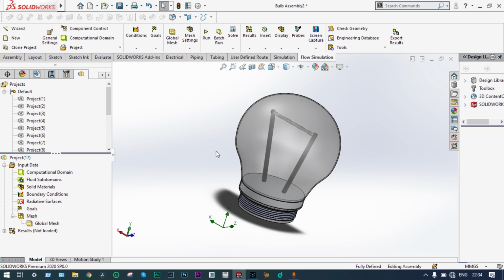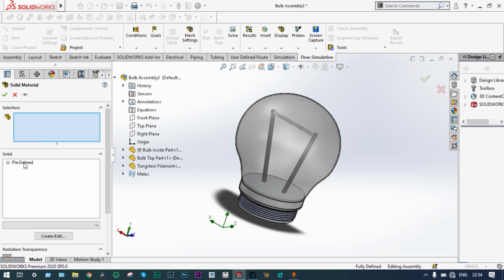Now we need to apply some boundary conditions. First of all we should apply materials. So solid materials, insert solid material, predefined.